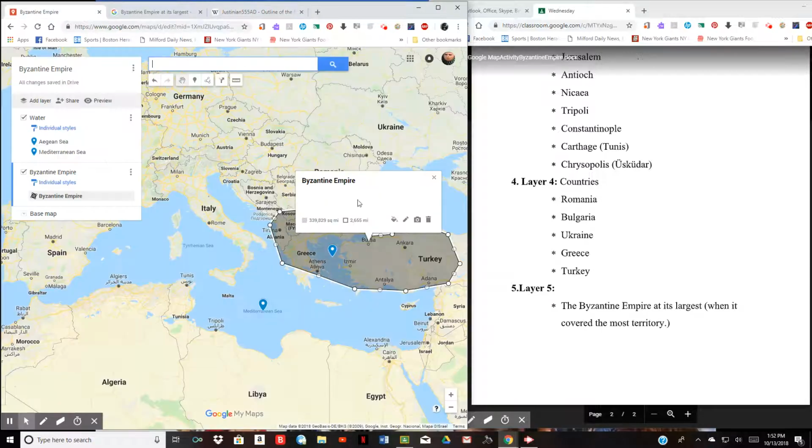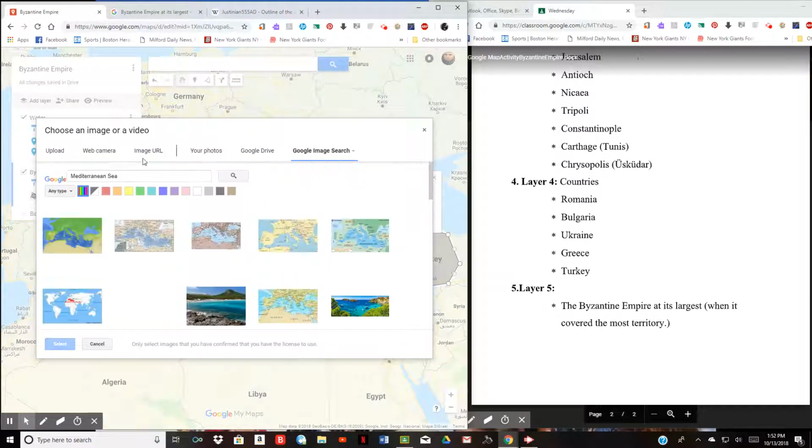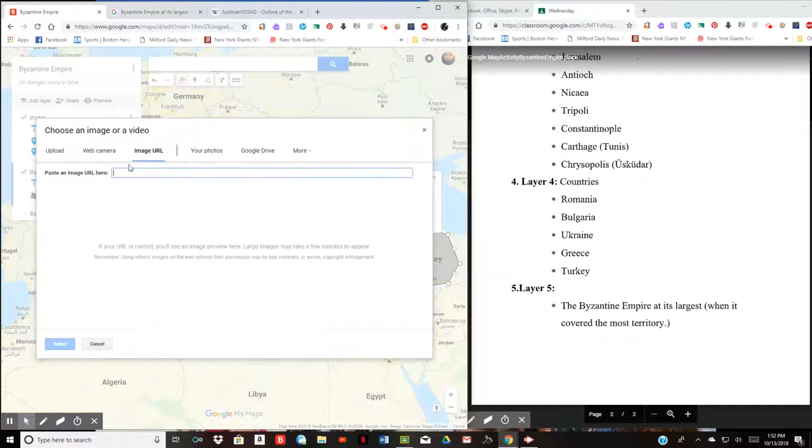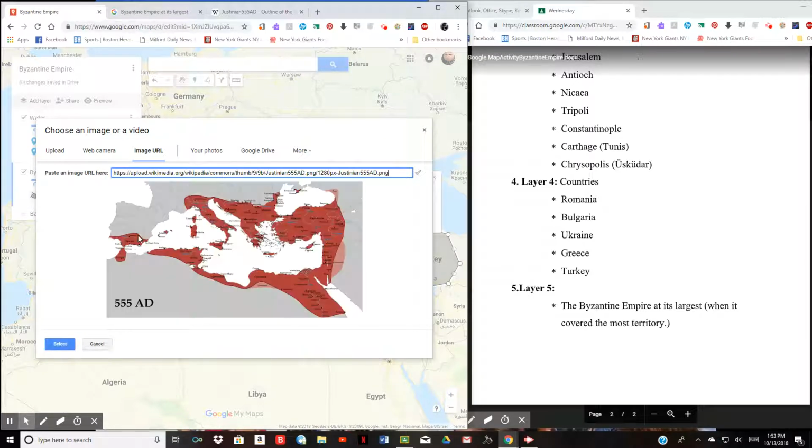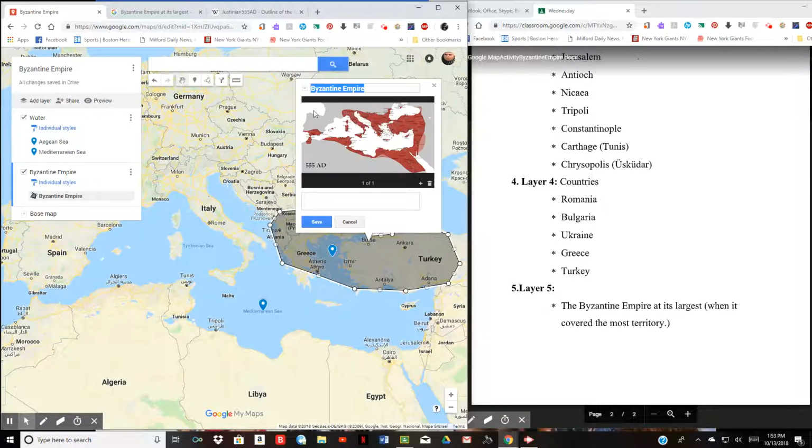Okay, so let's go back where it says image, and notice it says image URL. Let's paste that in there. Paste, select, and there you have it. So now you want some information here.